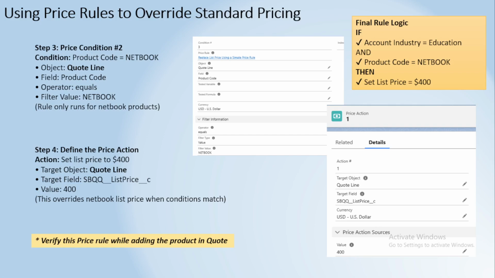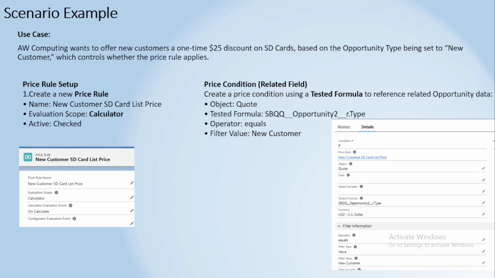Clear? So this is how we implement the price rules. This is the first scenario. Now everyone is clear. Let's move to the second scenario. What is the second scenario?